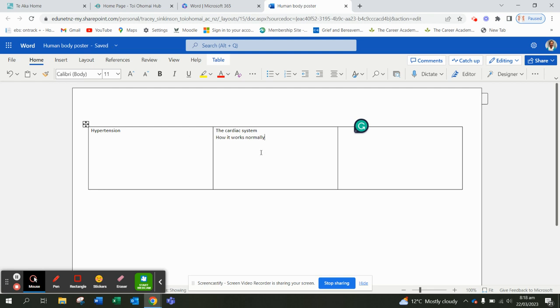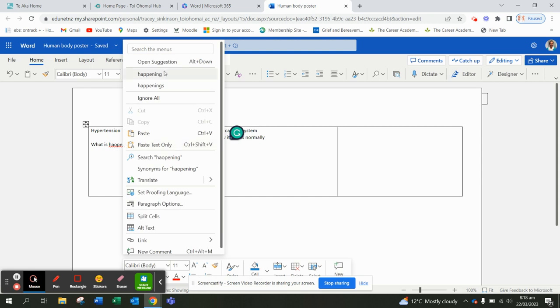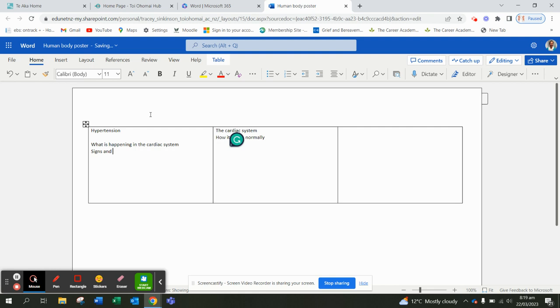And then when you have hypertension, what's going wrong? It's your choice. Okay. Hypertension, you're going to say, what is happening? Oh, it's telling me I spelt it wrong. There you go. What is happening in the cardiac system? Signs and symptoms.